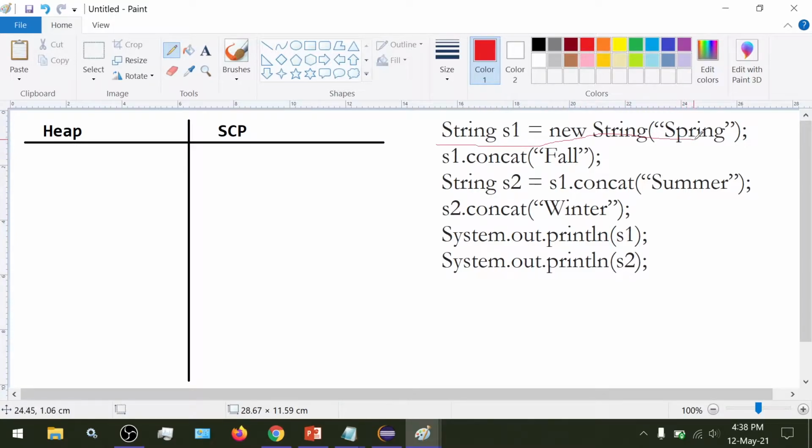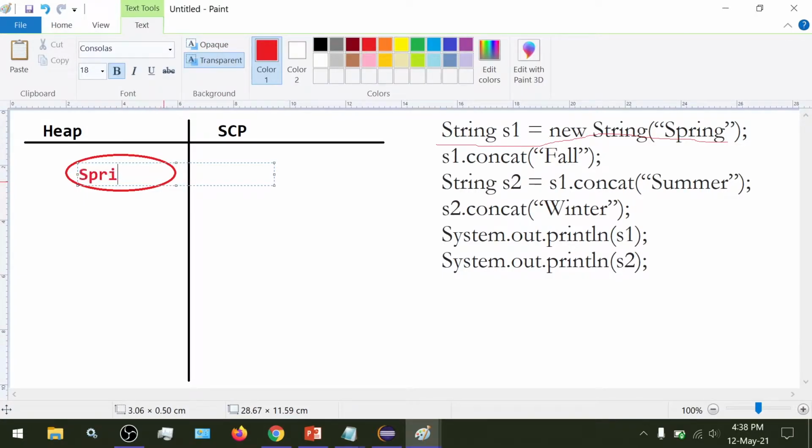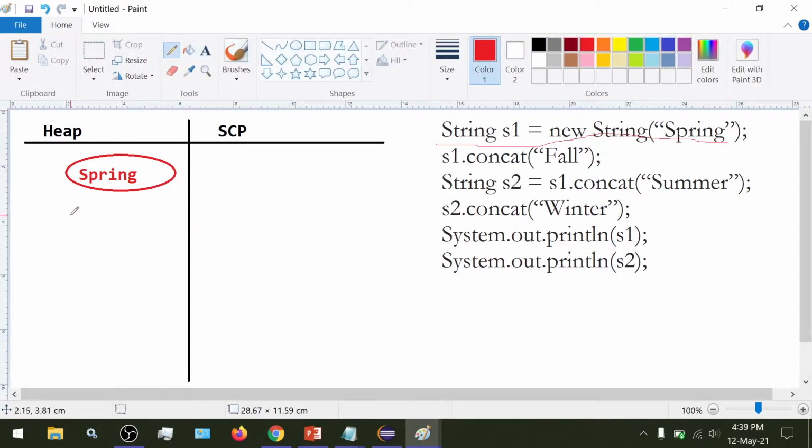string s1 equals new string spring. So according to our first thumb rule, an object will be created, the new keyword is used, so the object is created inside the heap. So an object with the value of spring gets created inside the heap, and we have a reference variable s1 pointing to it.